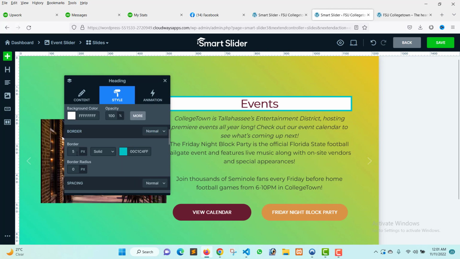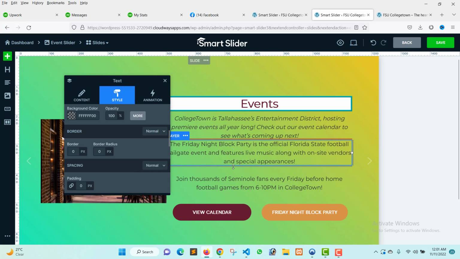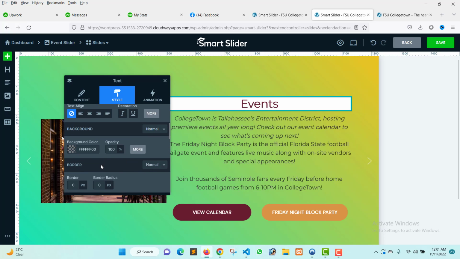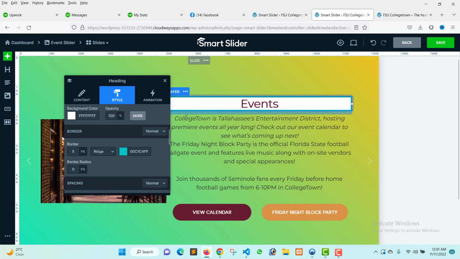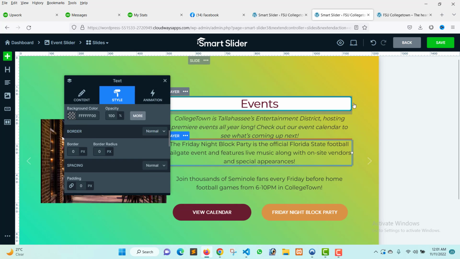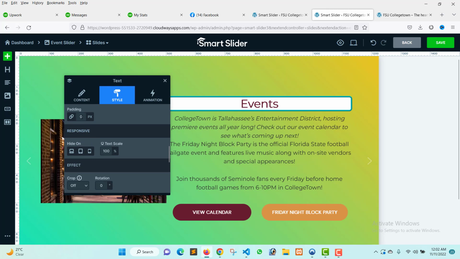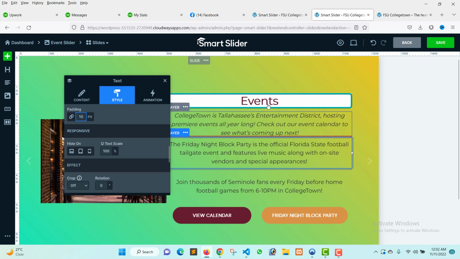Okay, so you can see the border style: solid, dotted, groove, whatever you want. This is the border color. You can also change the border radius. So here is the border radius. Just click on it, then you can see the border radius of the element. Okay, and padding, if you want, you can use any padding of the element.